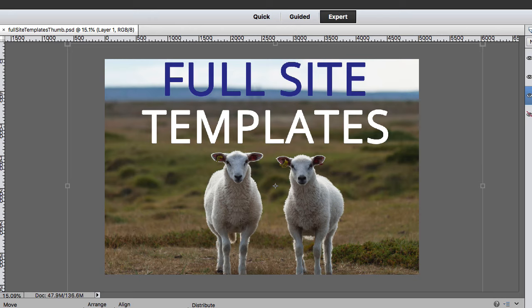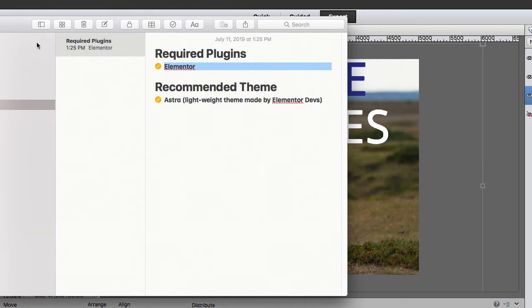Okay, full site templates for your WordPress site. This is downloading and installing them. Requirements are the Elementor page builder, and I use the Astra theme because it's lightweight and it's made by the same developers that create Elementor.